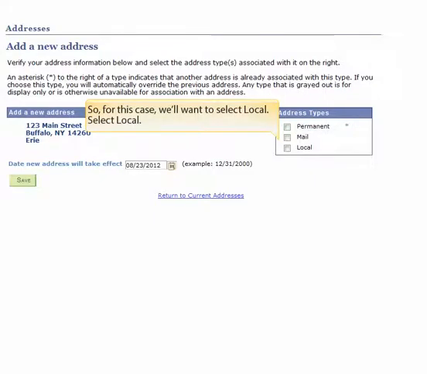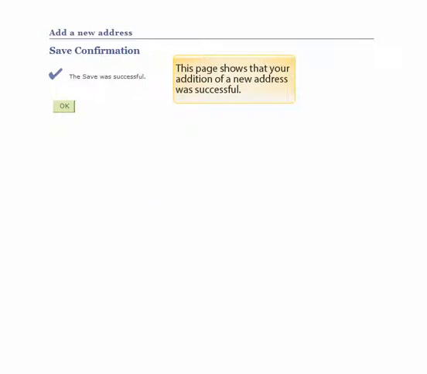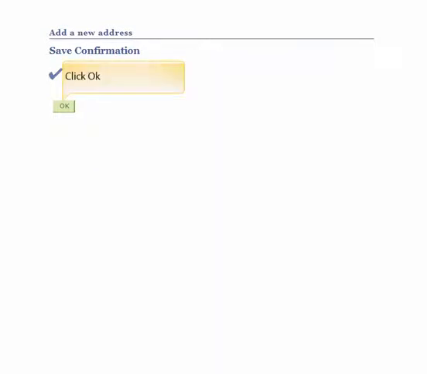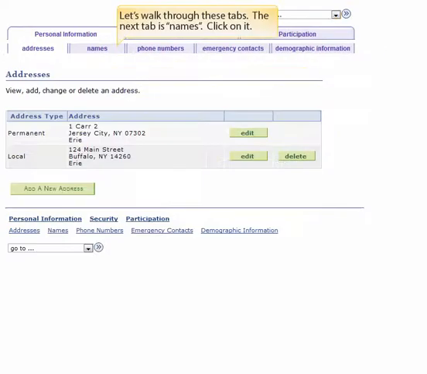So, for this case, we'll want to select local. Select local. Click Save. This page shows that your addition of a new address was successful. Click OK. You can now see that the new local address has been added to the list of addresses. Let's walk through these tabs.